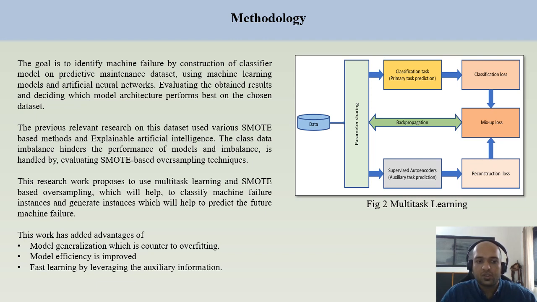This research work proposes to use multitask learning and model-based oversampling, which will help to classify machine failure instances and generate instances which will help to predict the future machine failure. This work has added advantages of model generalization, which is counter to overfitting, model efficiency improvement, and fast learning by leveraging the auxiliary information.